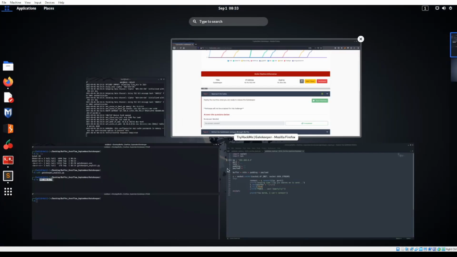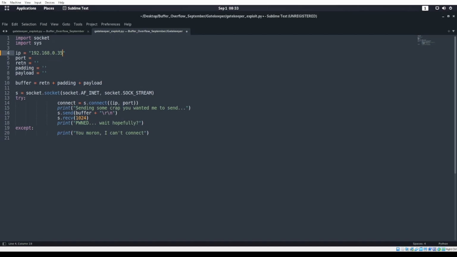Yep, .35, okay. So 192.168.0.35. That is my Windows IP address. I want to do everything locally with a buffer overflow because I want to get to where it works, then send it off. My port, 31337, right? I don't have a return address yet.